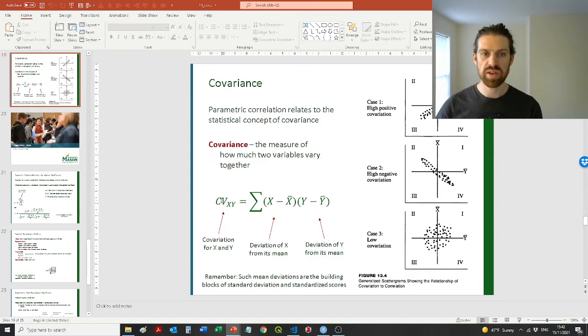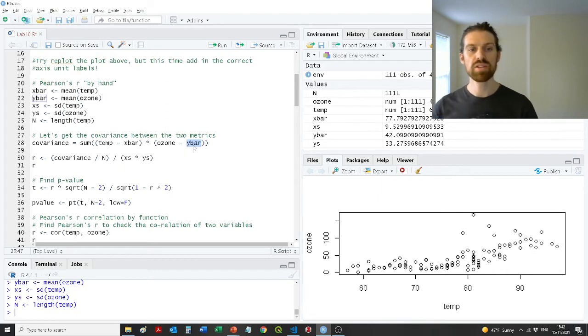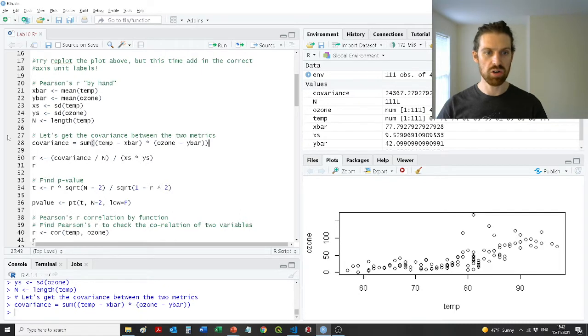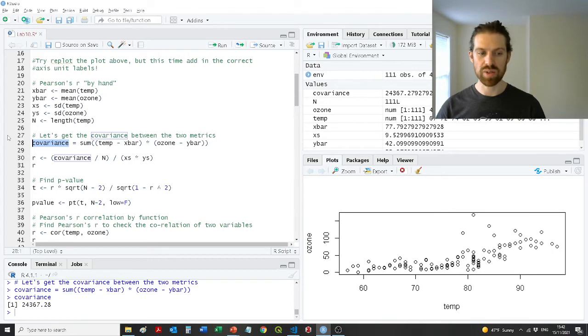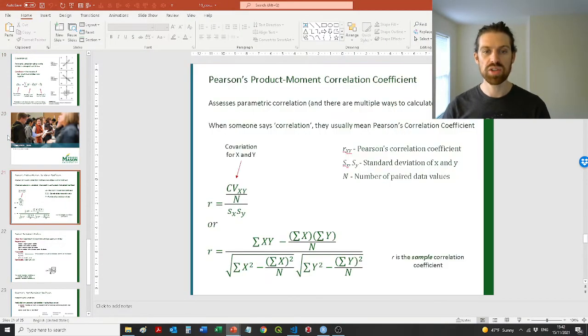So let's just start with this covariance parameter here. Basically what we're doing is subtracting the mean for Y from each of the ozone values, and then multiplying it by the X mean subtracted from all of the temperature values, okay? And when we do that, these are the deviations from the mean. We're then able to sum them to get the covariance, which is what we're interested in, all right? So let me just have a look here. We've got a covariance of 24,367.28.